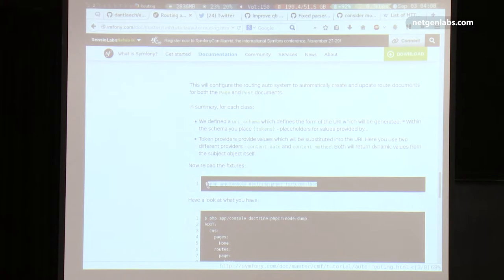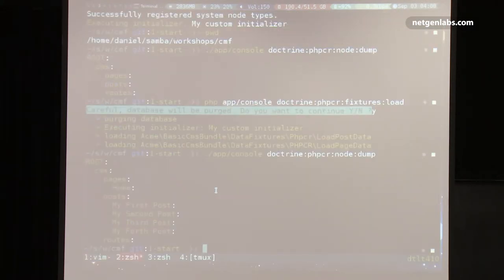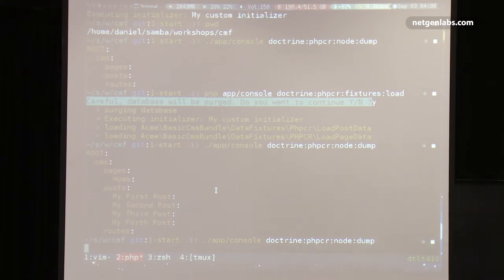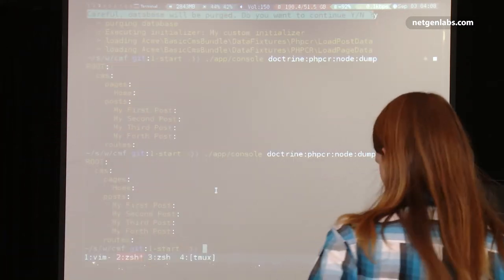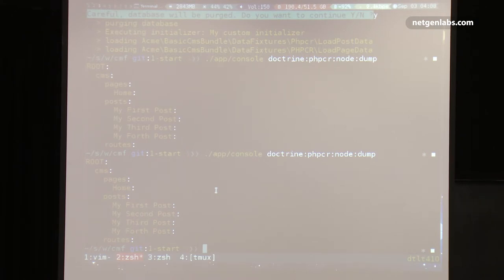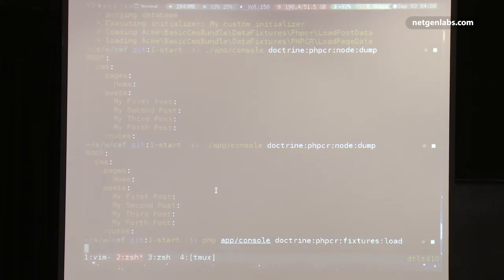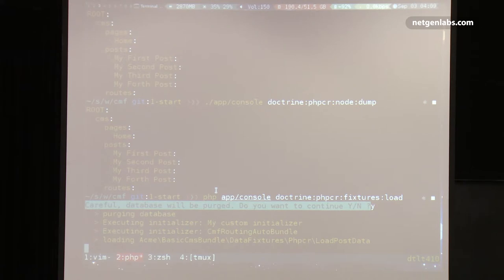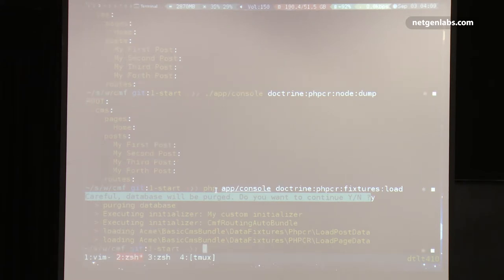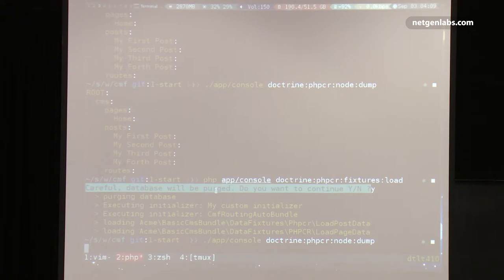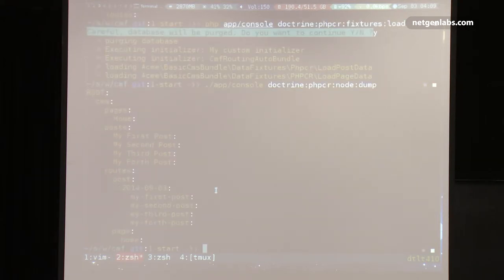Now if we reload the fixtures, it should generate the routes. So at the moment, you can see the routes, if this works, which is not at all certain. Yeah, so we've got pages, posts, routes, and the routes are empty. Now if we reload the fixtures with this new routing auto configuration, didn't crash, that's good. Yeah, so you can see it's created the routes, post, and it's got the date, and it's slugified the titles of the post documents.